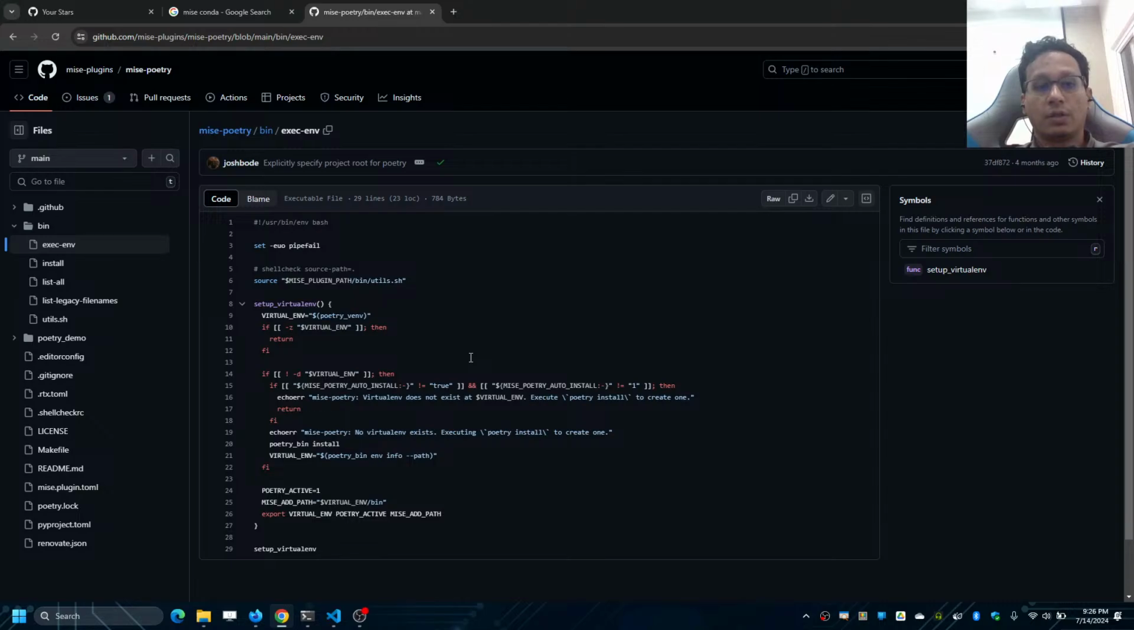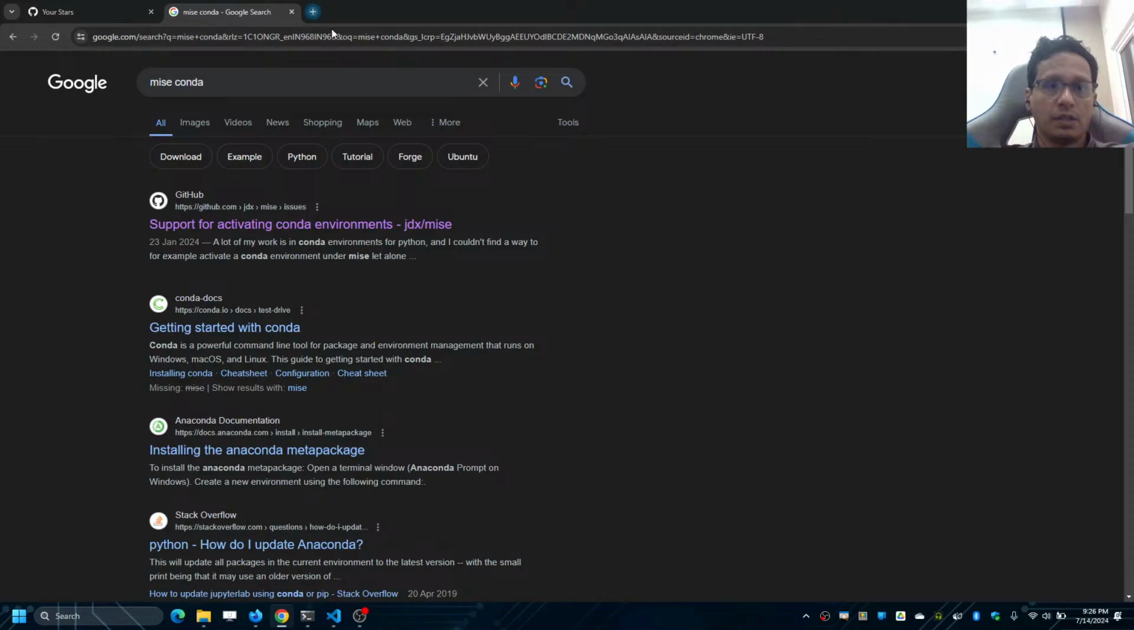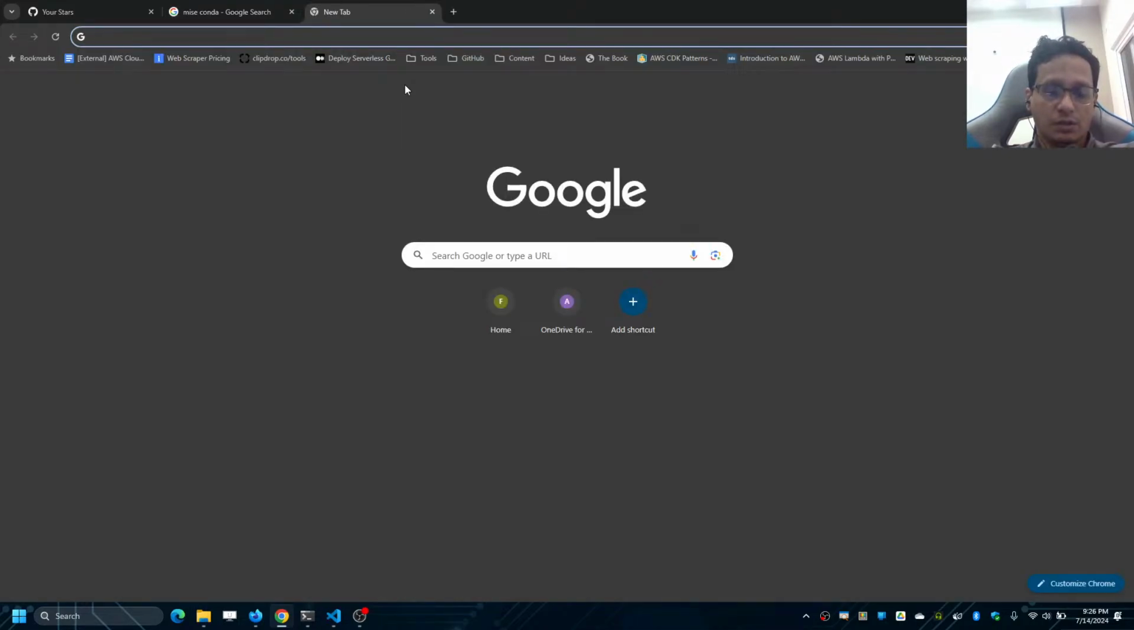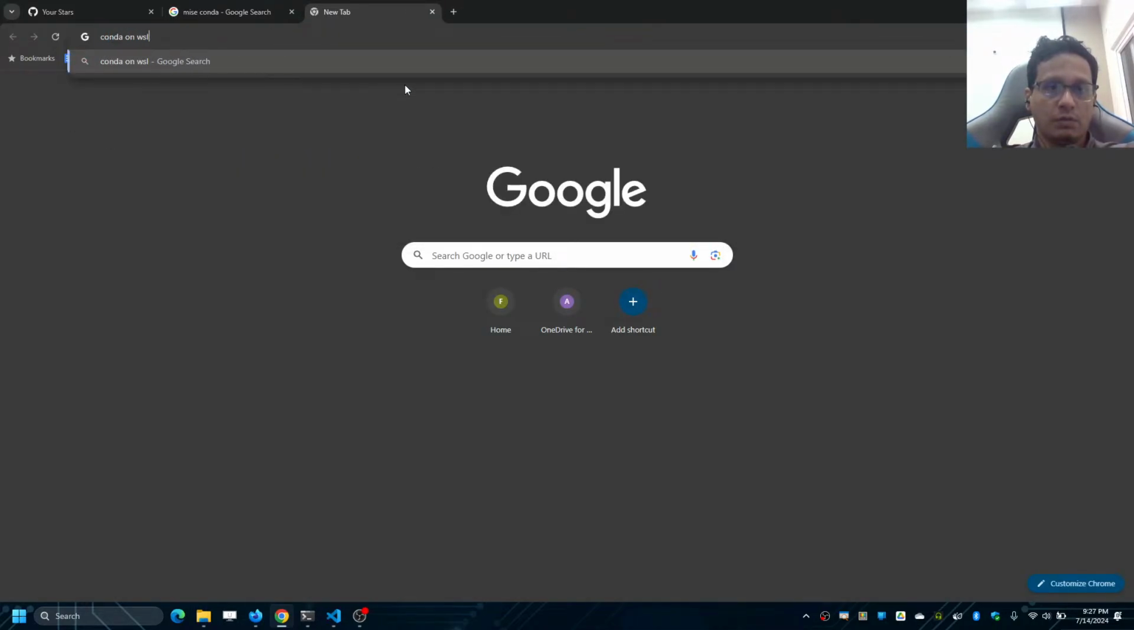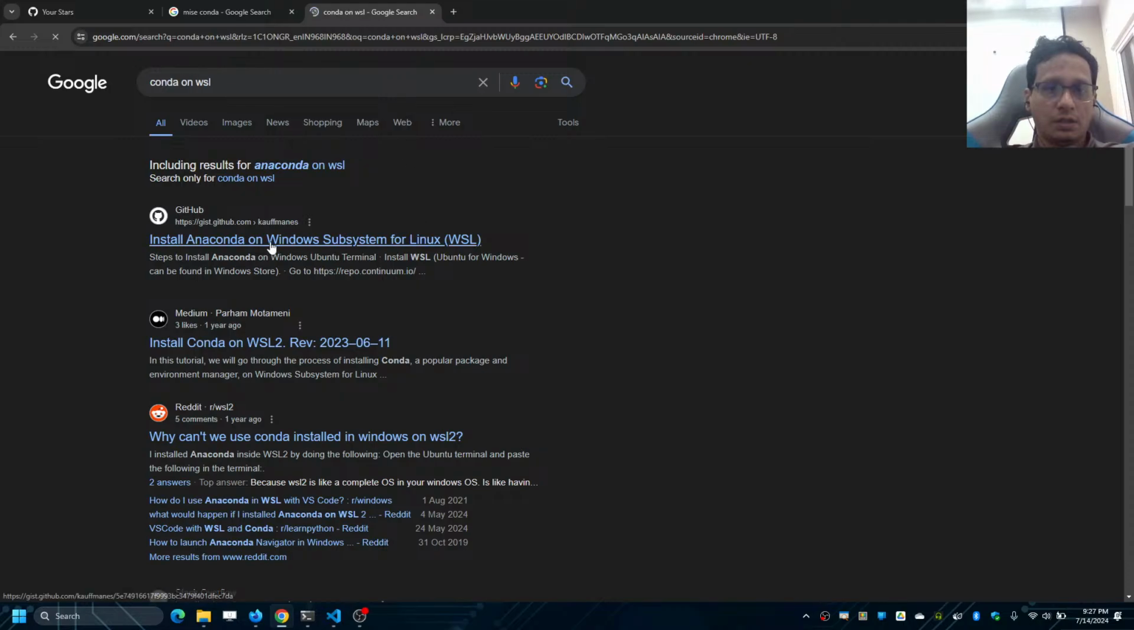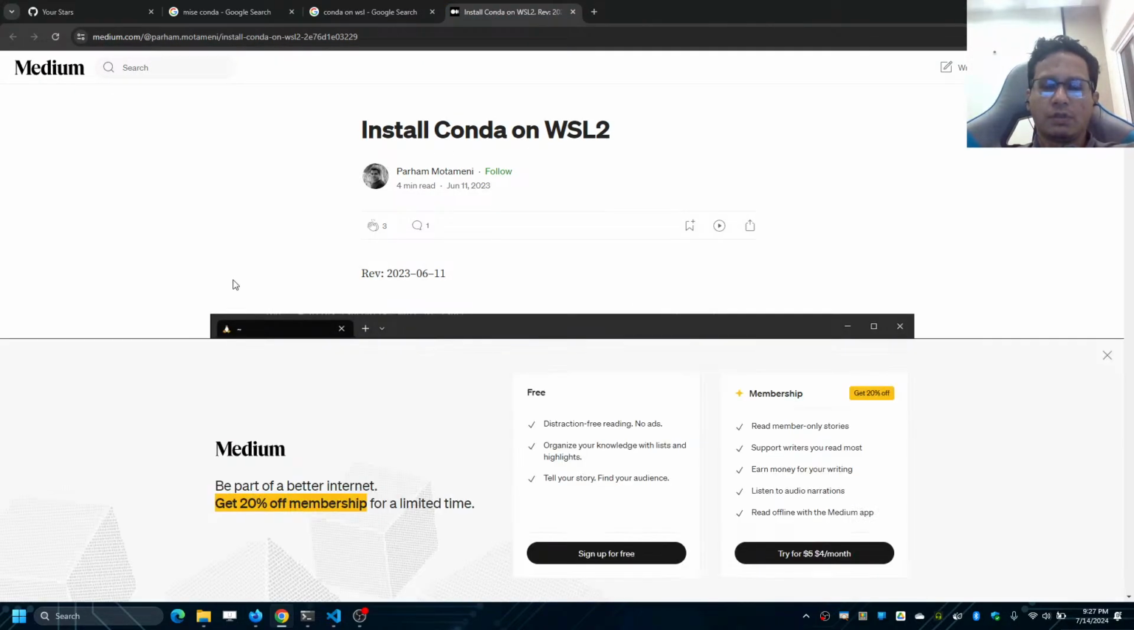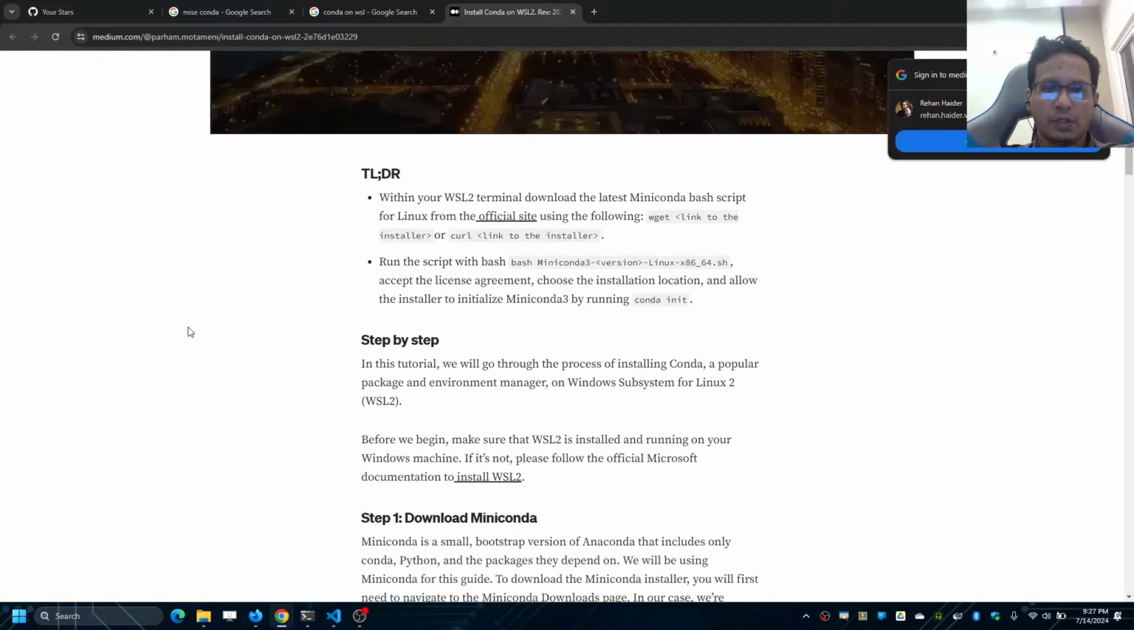Look, I'm going to create a mise plugin at this point for Conda. So I'm just going to figure out how to use Conda instead and see if that works. Conda on WSL is what I need. If we don't find a way to install Conda in WSL, then we're just going to use Conda on Ubuntu. That should work. Let's see.